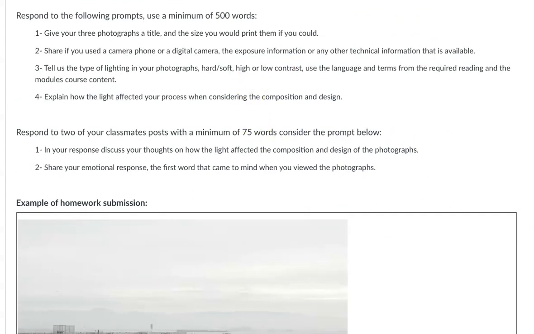And then you're going to follow these 4 prompts. Give your photographs a title, a size, tell us what kind of camera you used, all the exposure information. Talk about the type of lighting. So use the language from the learning unit. Is it hard light, soft light, high contrast, low contrast, directional light? Talk about the intensity of the light. There's lots of information that you can go back and use that language when you discuss this 3rd prompt, talking about the type of lighting.